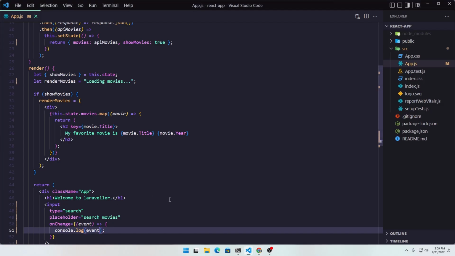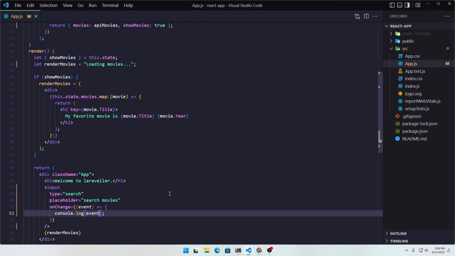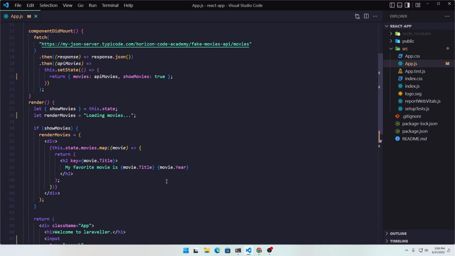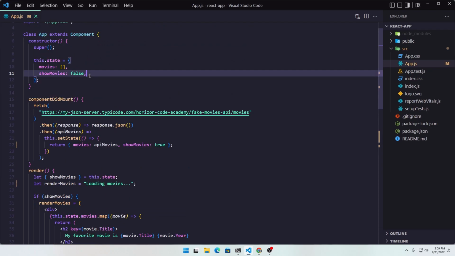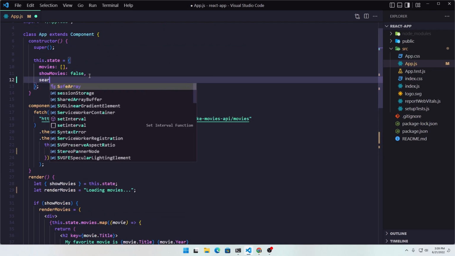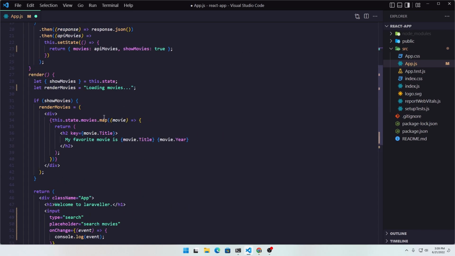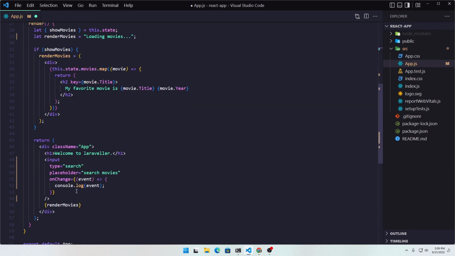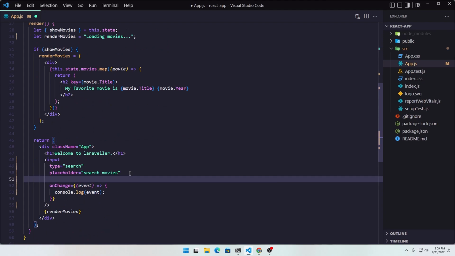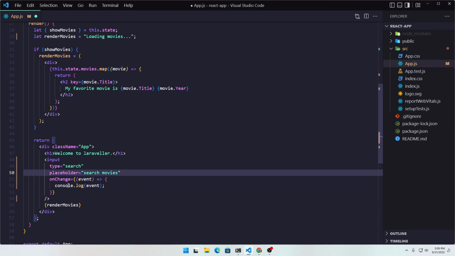Now let's add the value here. I'm going to say searchInput, and initially it's going to be an empty string. So not the value, I'm going to work with onChange.